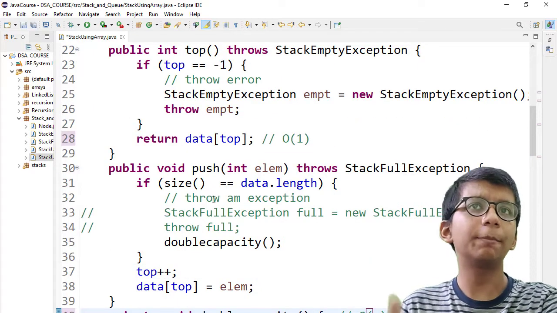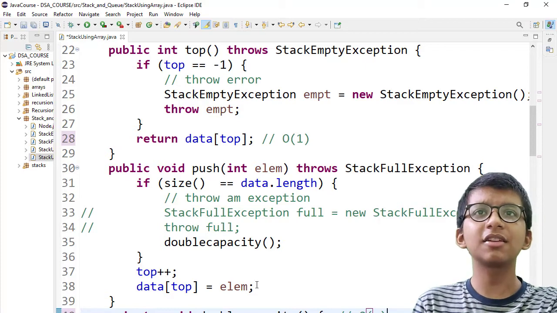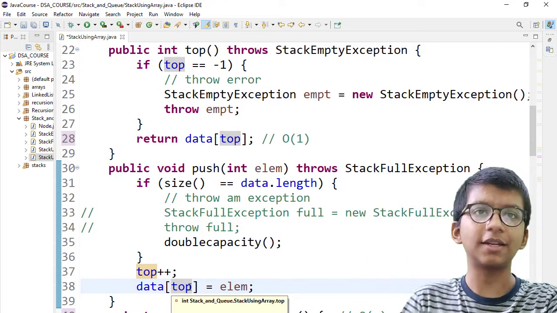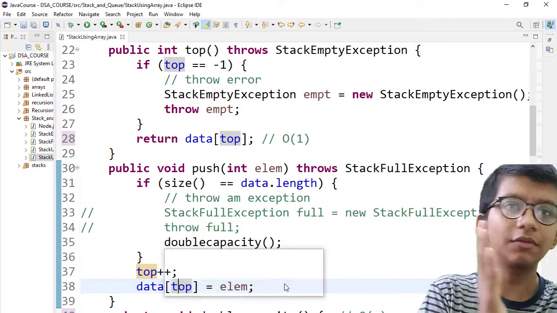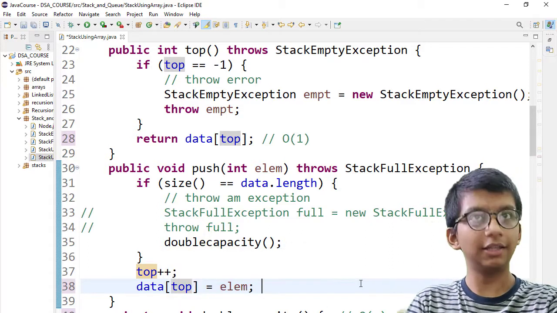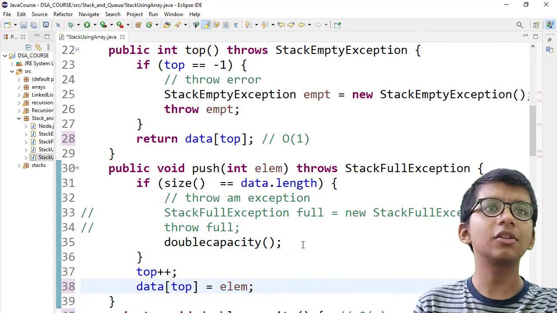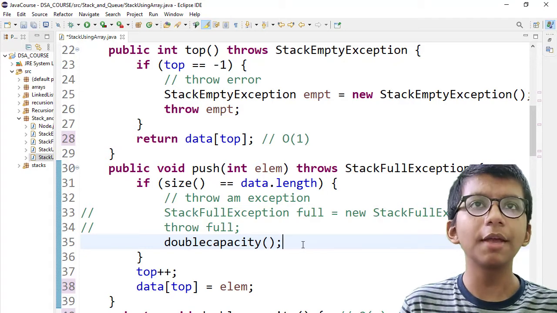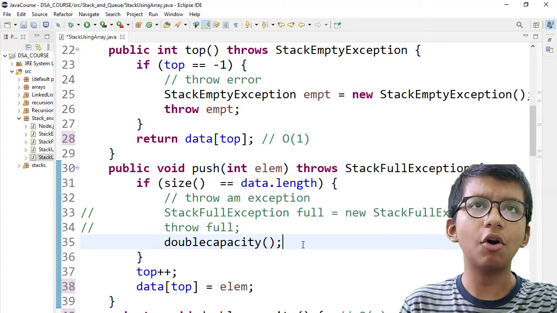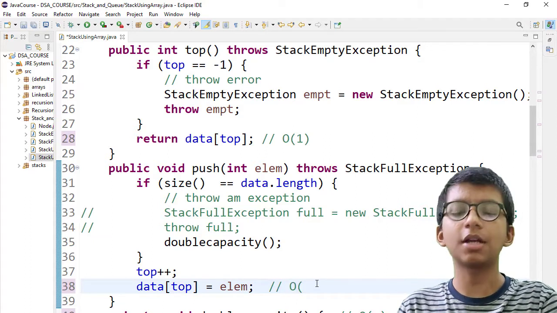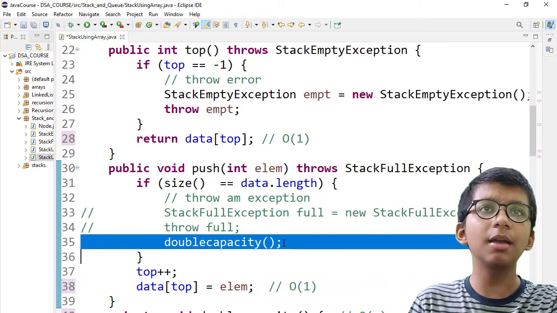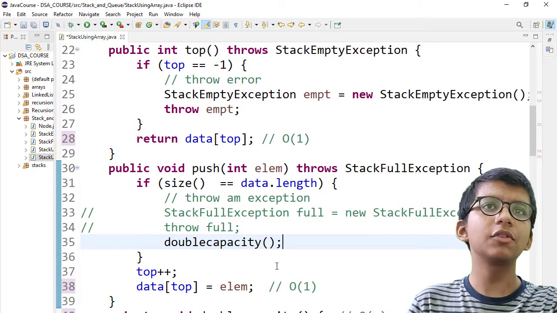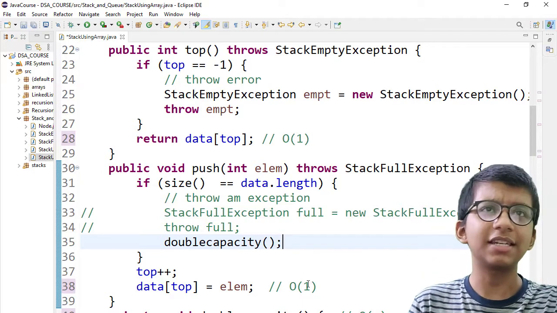So you may think the push will be order of n also, but this is just order of 1, because it's just putting the element on the top of the data by plussing up the data. We're not dealing with the size. But sometimes it is also doing order of n, if our array is full. Double capacity happens only sometimes, when the size of the array is full. So on average we can take this as order of 1.